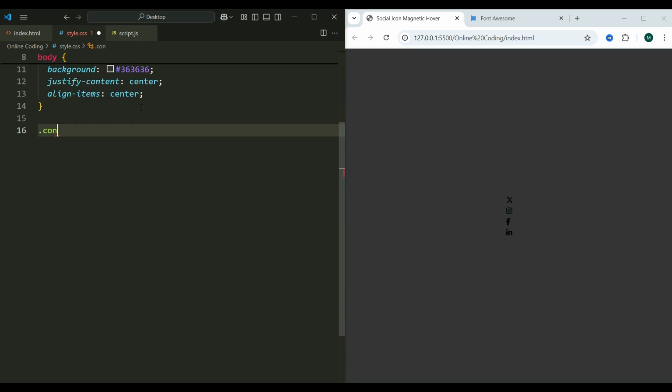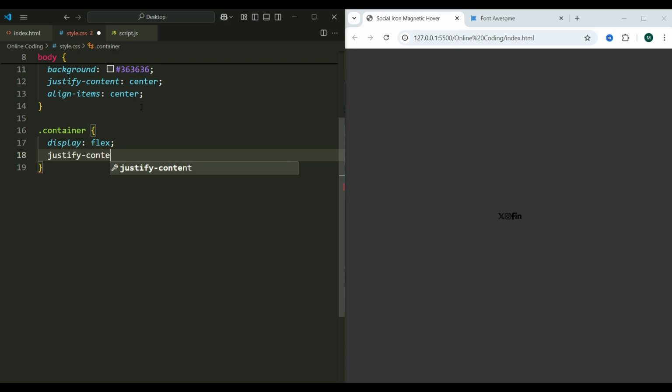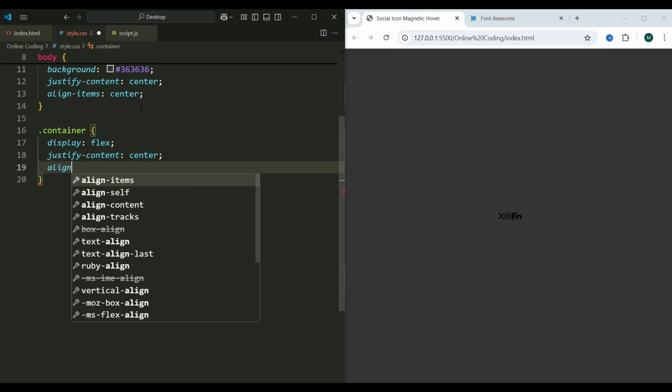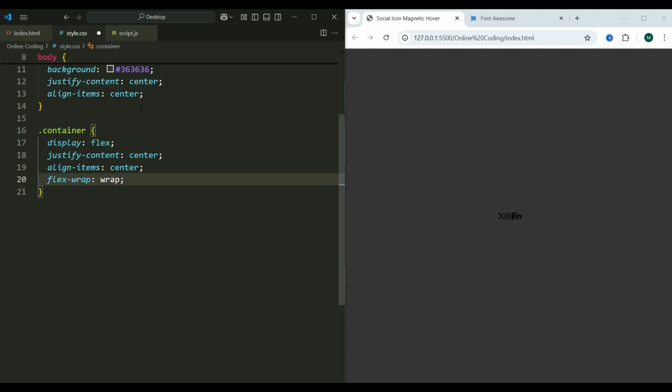Now, let's look at the container class. This holds our social media cards. Display flex. Justify-content center. Align-items center. Flex-wrap wrap. The cards wrap onto a new row if there's not enough space. Gap 100px. Adds 100px space between the cards for a neat layout.